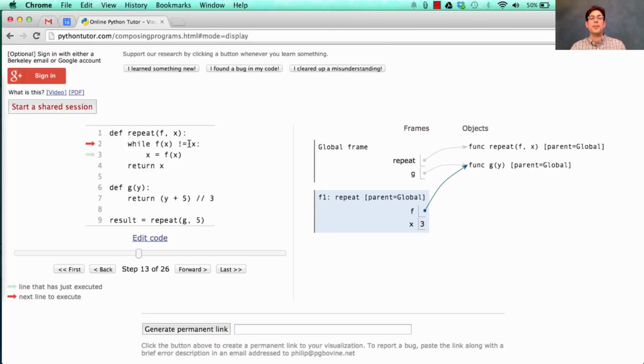Evaluate the header expression in the while statement. But this time something's changed, of course. We still have f bound to what it was before, but the name x is now bound to 3 instead of 5. So when we evaluate f of x, we'll be calling f on a different argument. This time it's 3. 3 plus 5 is 8 divided by 3 is 2. So f of x is going to evaluate to 2.